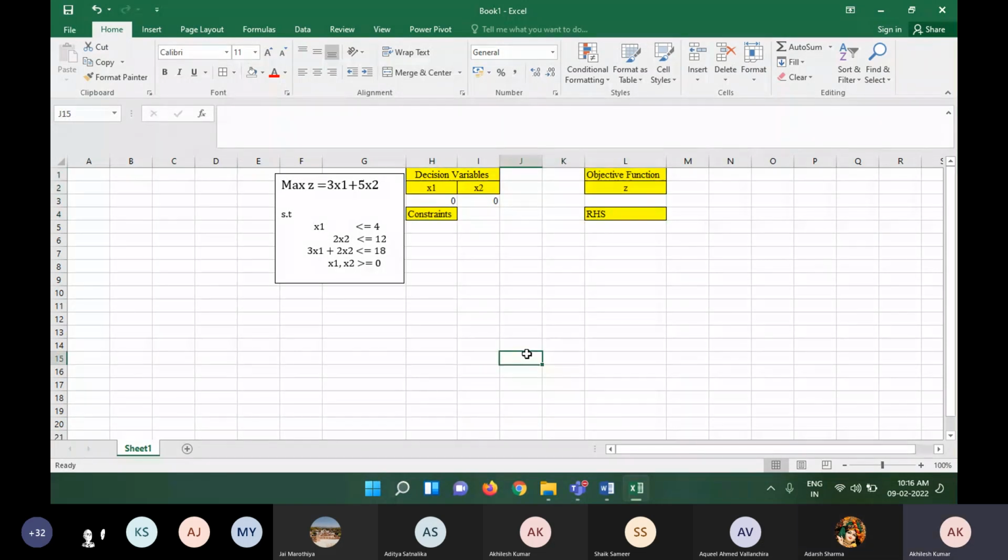Yes, sir. Sure. So now we will write. I know there are two decision variables for this problem, x1 and x2, and I have one objective function.